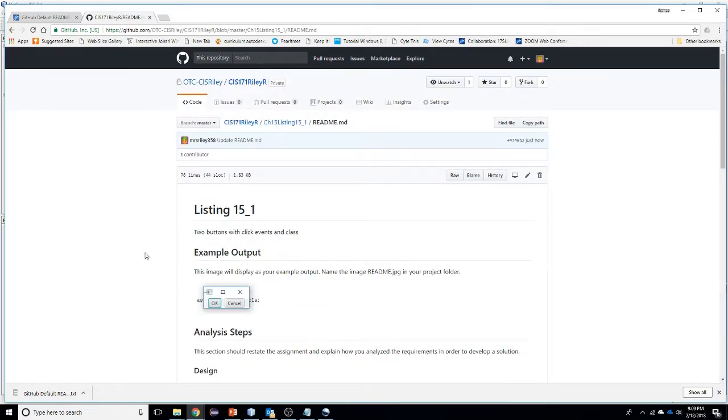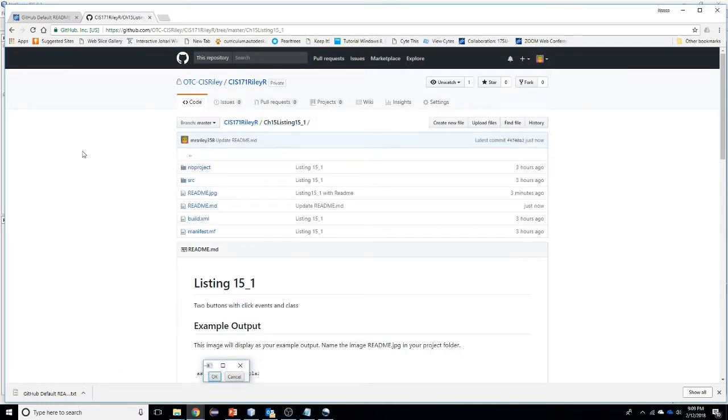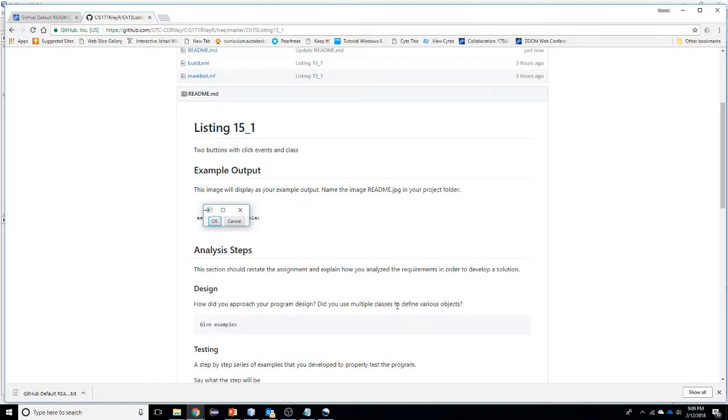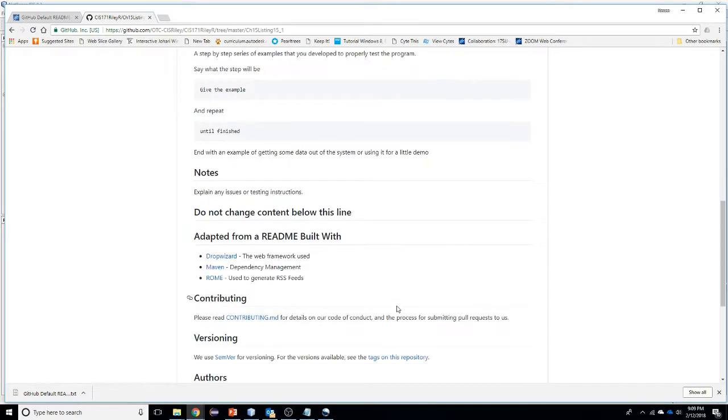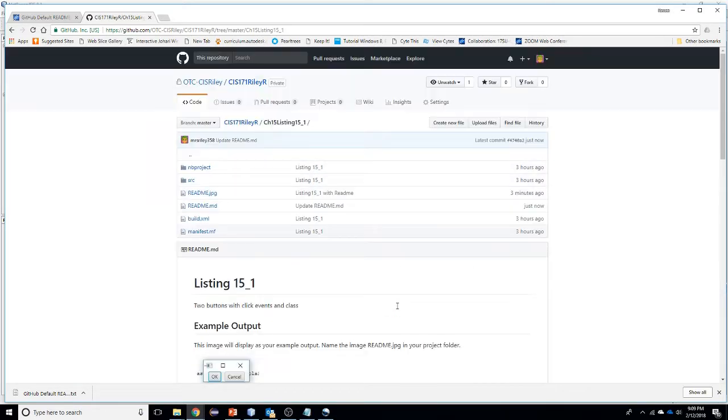Now, when I look at my project in GitHub, and when anybody else looks at my project in GitHub, I have some nice overview information telling me about the project. It's listing 15_1. I have 2 buttons with click events and classes, and then my example output and other information that I might want to have about my project. So this is a nice summary piece of information.